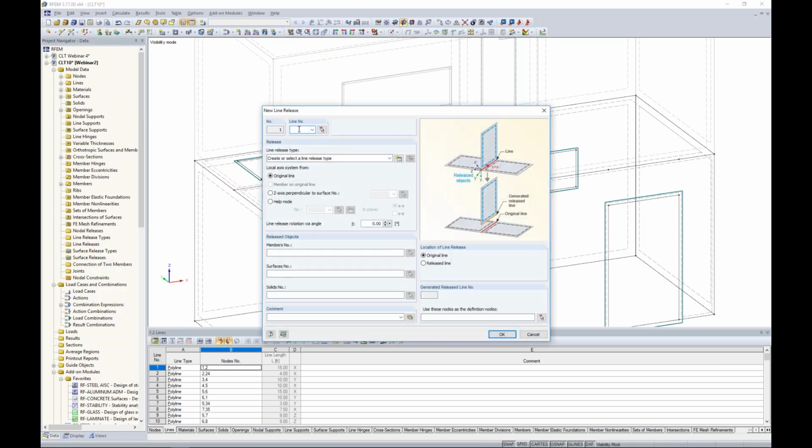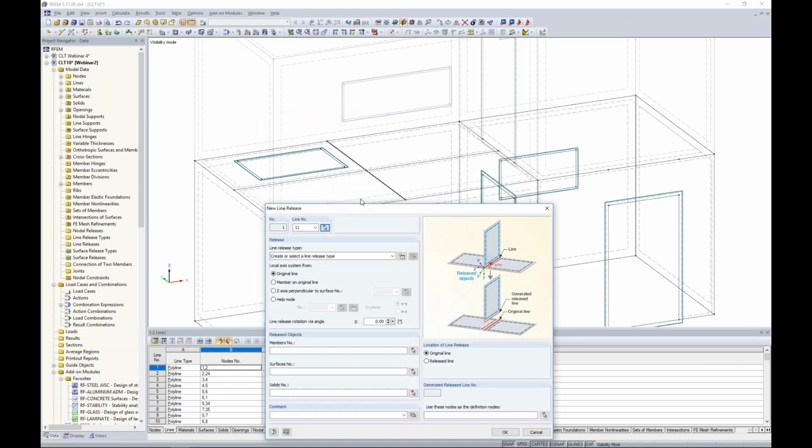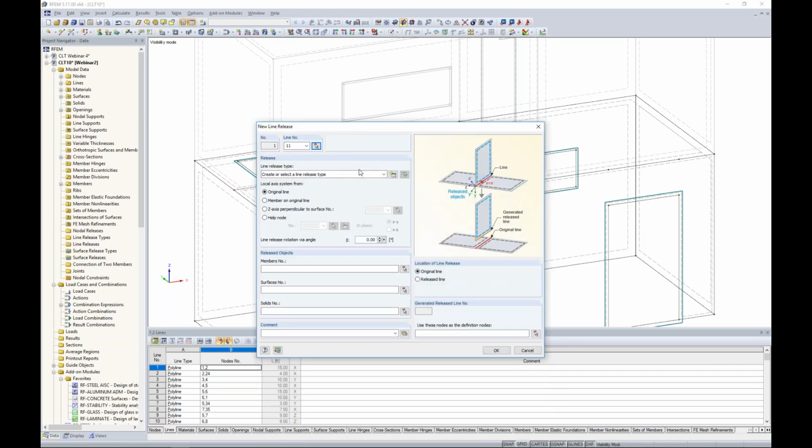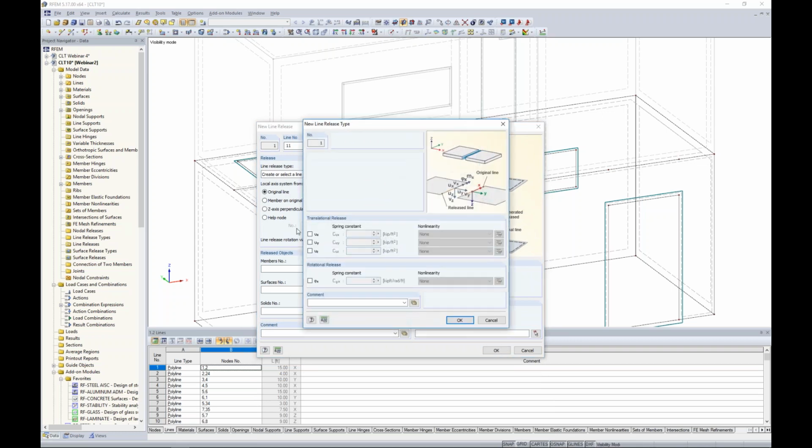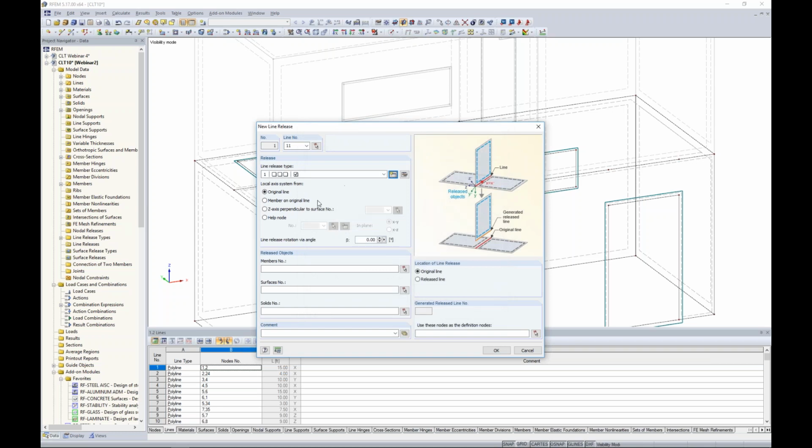Now the program asks us to select the line, so I can choose my first initial line here. Then we choose the line release type. So I create a new type, and you'll see here we have translation, but this is where we want to release that rotation. Now, these axes, X, Y, and Z, are based on the local axes of the line. It is not the local axes of the beam element, and it's not the local axes of the panel, but rather the line that they share itself. So we can select the option to completely release that rotation.